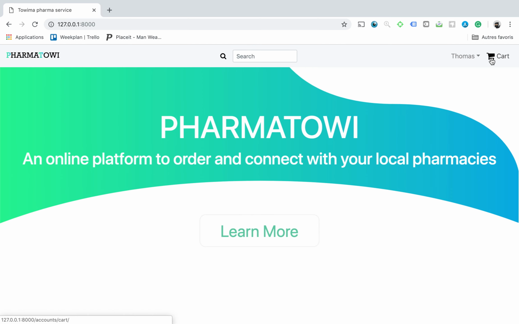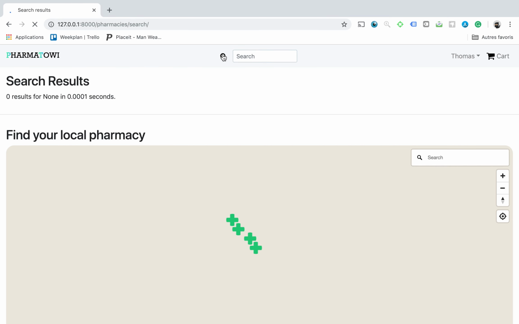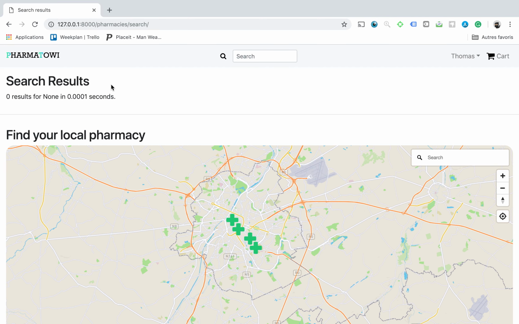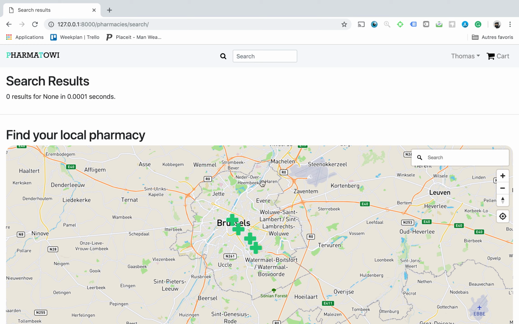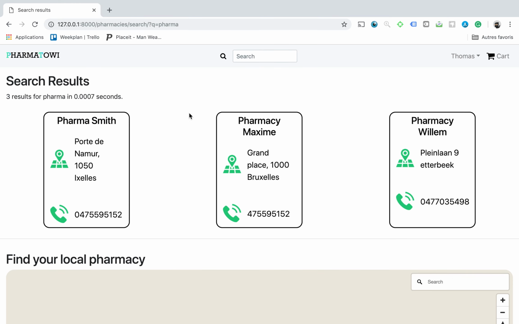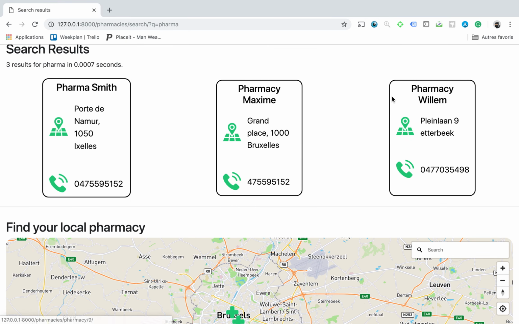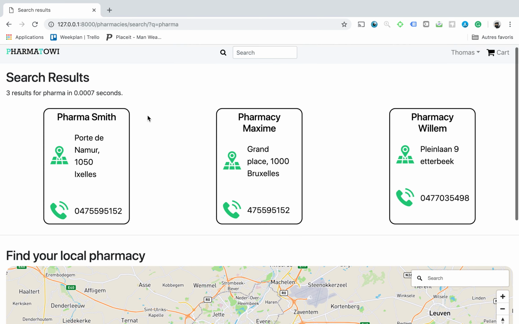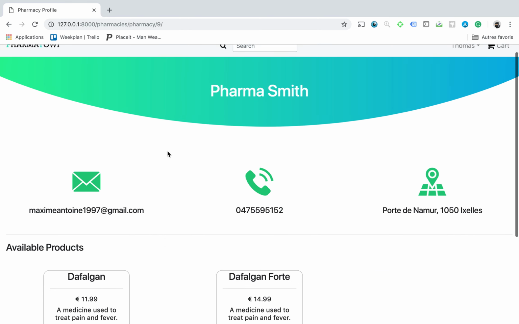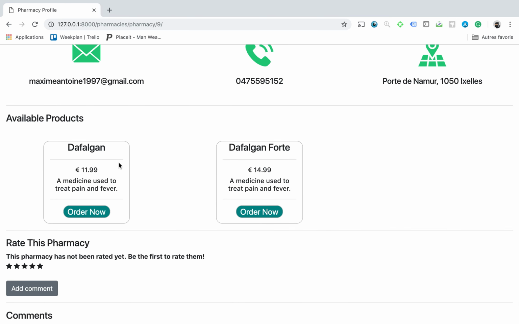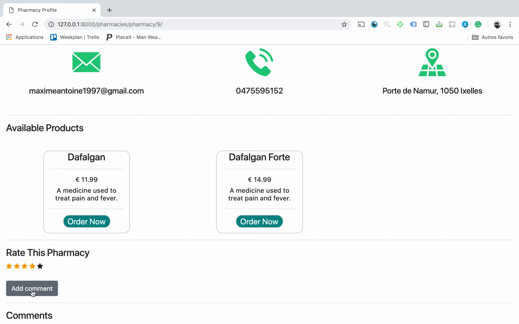As a customer, you can do the same things. You also have a card, but we are going to go back, as we can also just click on that and it will give you a search result with no query, so you can see all the pharmacies that are available here, and you're not really looking for anyone. But for example, again, if I was looking for pharma, I would see Pharma Smith, Pharmacy Maxime, Pharmacy Willem. So I will again go on Pharma Smith, and with that I will order some Dafalgan or Dafalgan Forte. But before that, I'm a loyal customer, and of course I already went to that pharmacy a couple of times, so I will leave a comment.